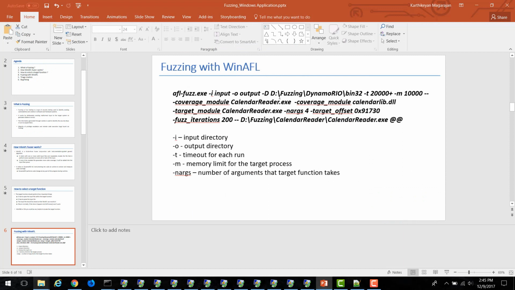The next parameter is -d. We need to point DynamoRIO library files to AFL fuzz to perform dynamic instrumentation. And the next parameter is -t, the timeout for each run. And -m is the memory allocated for the target process. I have allocated 10,000 MB. You can allocate according to your capacity.